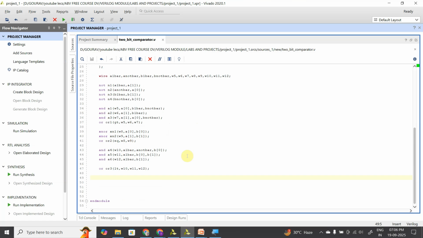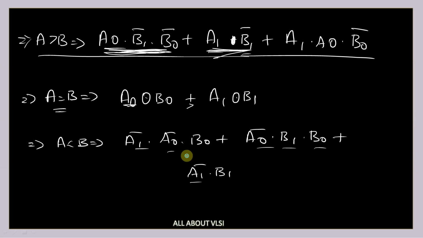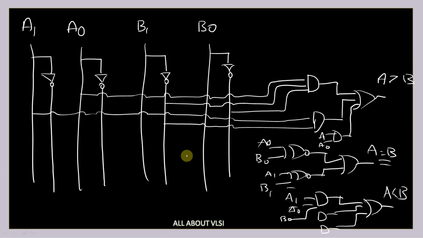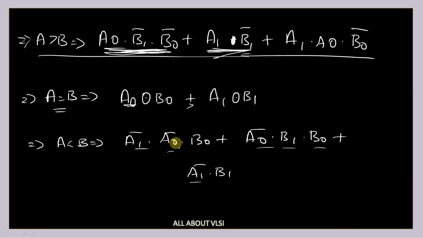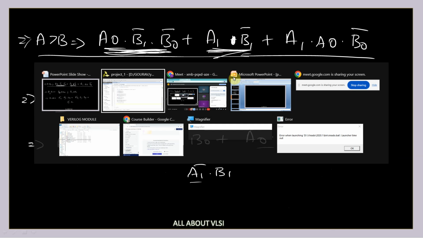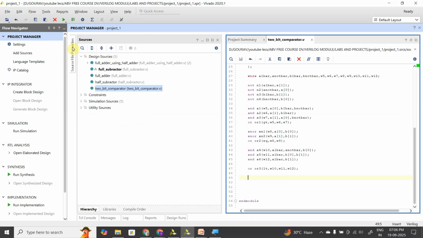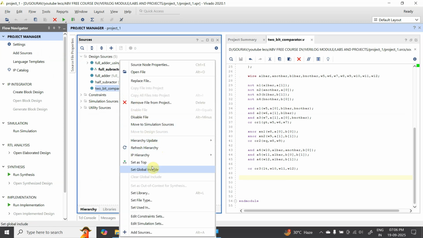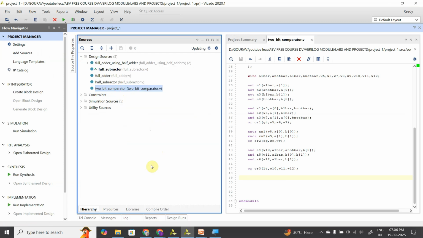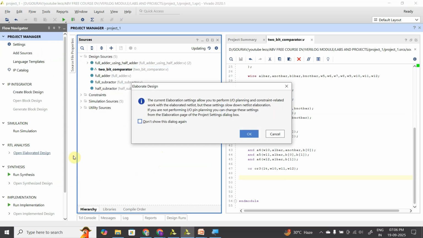By just referring to the logic diagram, you can write down your comparator logic, or if you are finding the diagram clumsy, you can refer to the Boolean expression for clear understanding. That's why I was referring to the Boolean expression. After writing your code, just follow the process. First, make sure that you are setting your file as top. After setting your file as top, go and open the elaborated design.